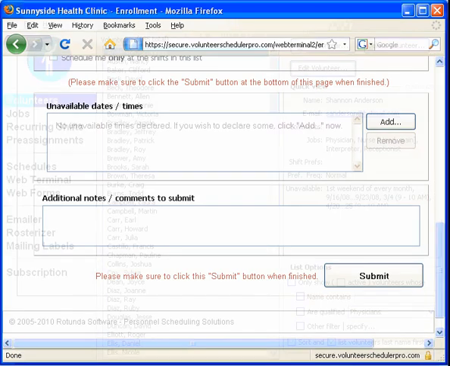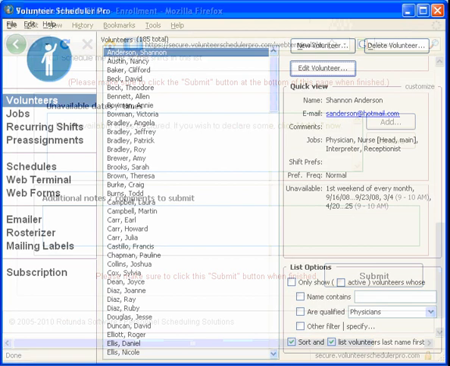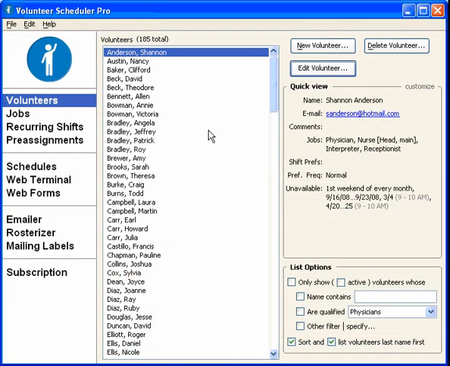You've just seen an overview of some key concepts in VSP, and how the program is used to track preferences and availability, which will allow you to schedule your volunteers fairly at times that work well for them. You've also seen how online enrollment reduces data entry work and makes it easy to enlist new volunteers. We invite you to view the next chapter in this series to see how easy it is to create absolutely fair, professionally formatted schedules.